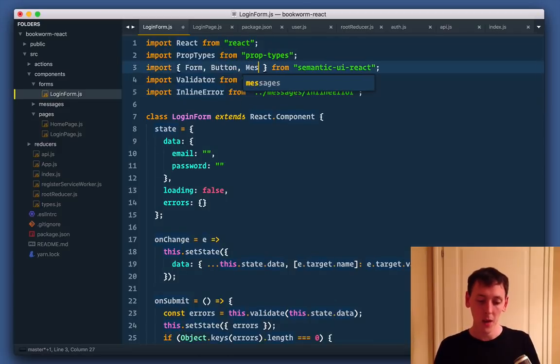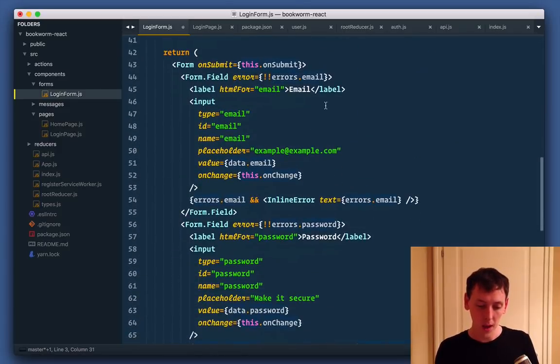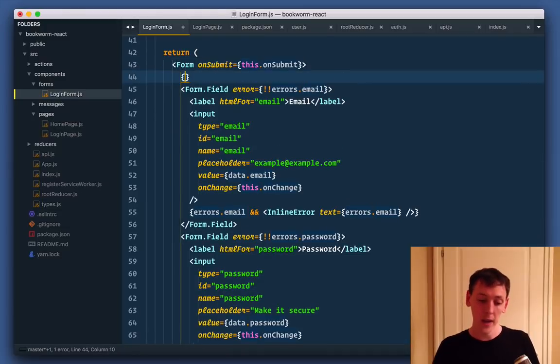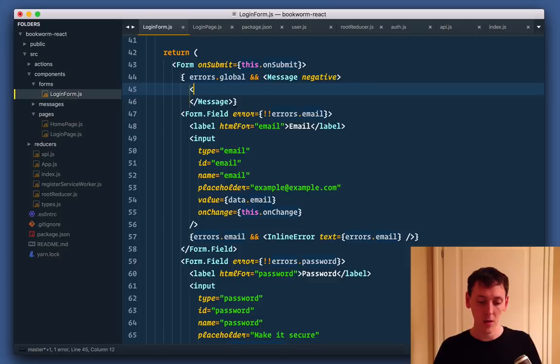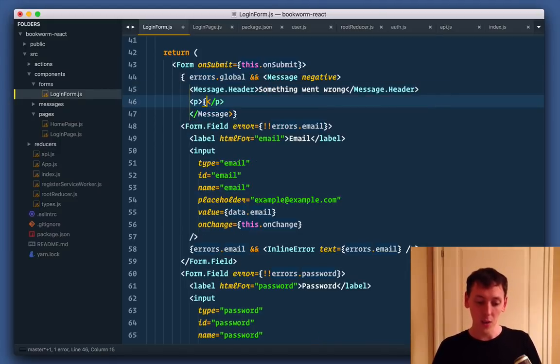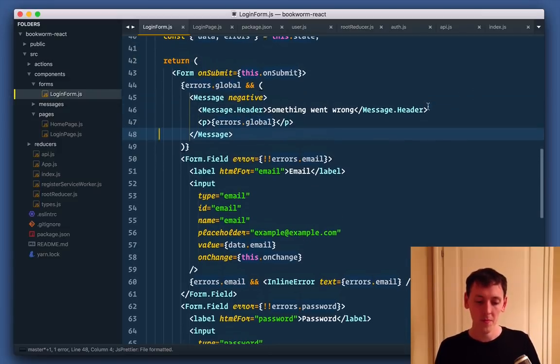Let's import message from Semantic UI, and here we'll have if errors global exists. So if there are global errors, we'll create a message, negative, and inside of this message we'll have a message header. Something went wrong. How cool is this message, right? Something went wrong. Very useful. And here we'll just display this errors global message. Done.